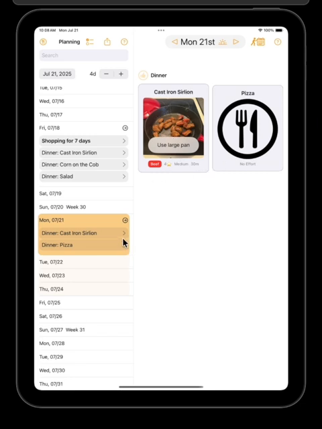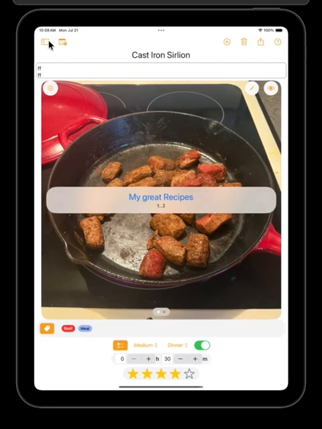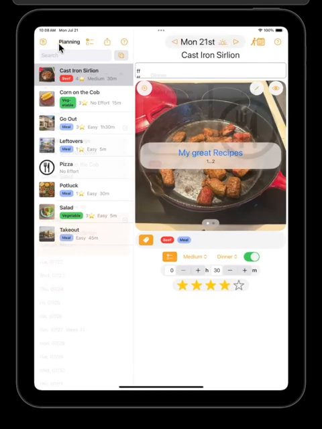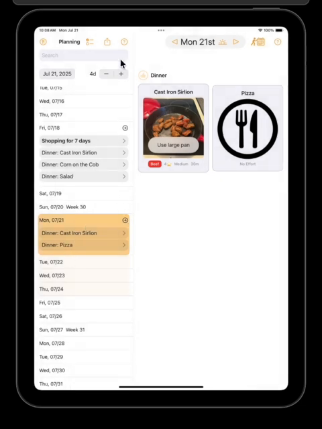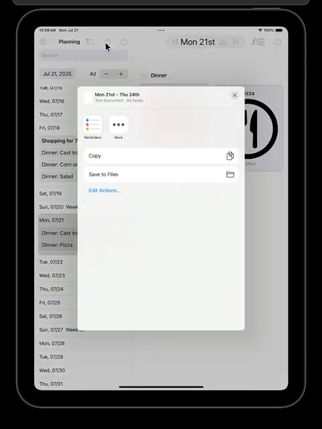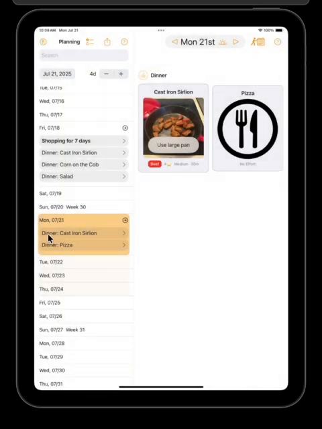Now, a couple of the features here, you can double tap on that to get back to the recipe. And we jump back to our calendar. If you click, you can change any one of these. So let's say you want to change the notes or actually change the day. You can do that. So you can edit the actual plating. We also have a share button that will give a markdown listing of all of the things that you have planned for the day specified.